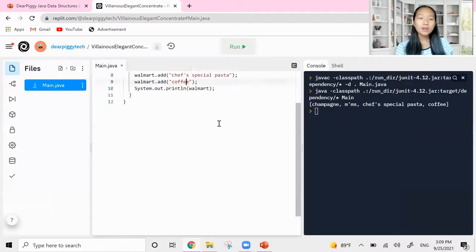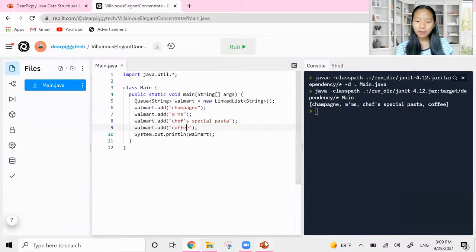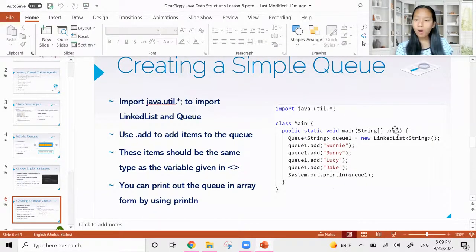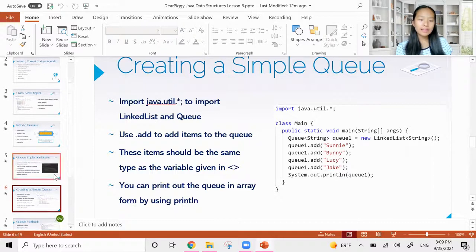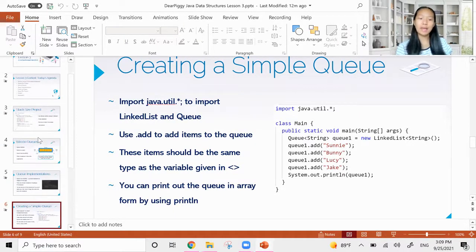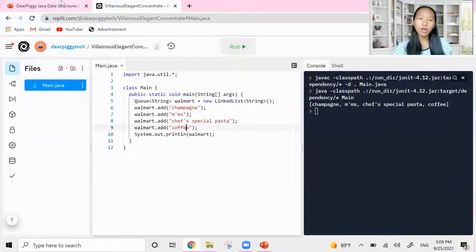Okay, is there anything else that I need to add for creating a simple queue? All of these are strings. Yes, we know that, and we used our add. Good, so that was a quick example. Next video, we're going to be talking about queue methods and the iterator. That is going to be a little bit harder, but should be pretty fun as well. So that is next video.